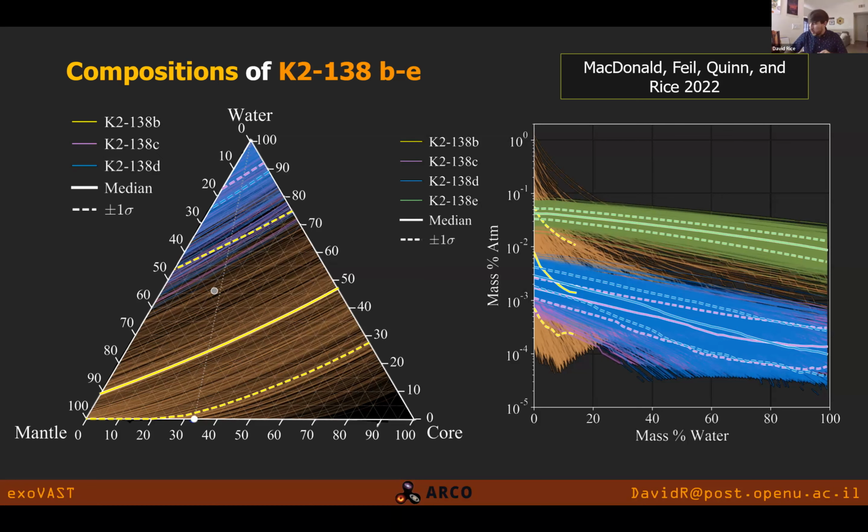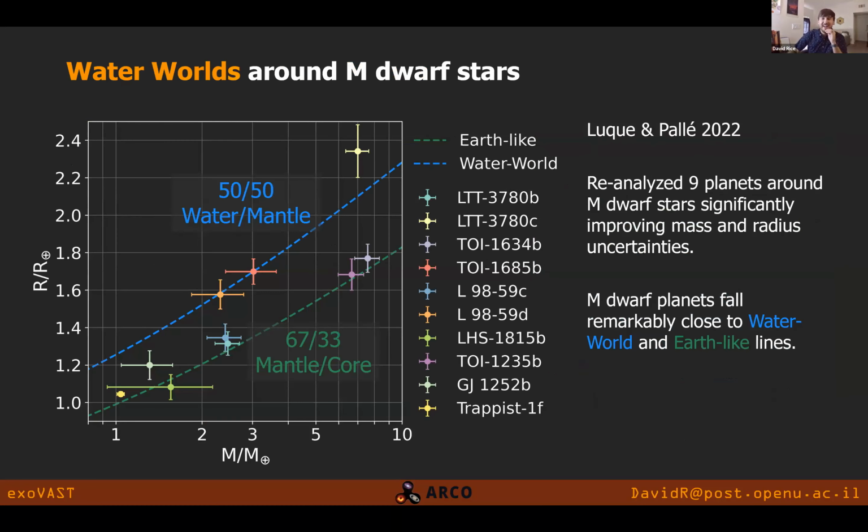And with 20 minutes, one more plot for fun is this, the water worlds from Luque and Pallé 2022. So Luque and Pallé 2022 reanalyzed 9 planets around M-dwarf stars, significantly improving the mass and radius uncertainties. And they found that they kind of lie on these 2 tentative, provocative lines, one line being a 50-50 water to mantle ratio, and one being a 67-33 mantle to core ratio, like the Earth.